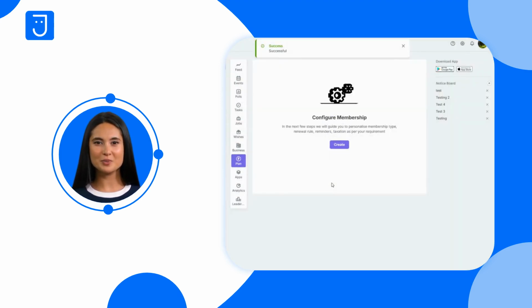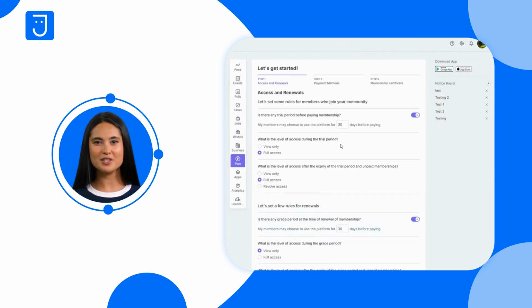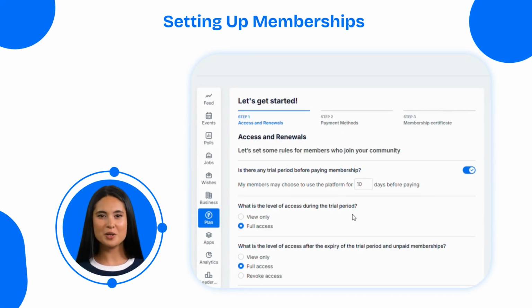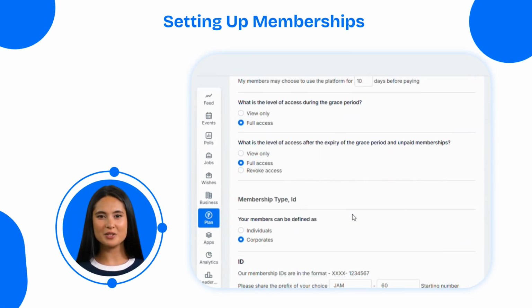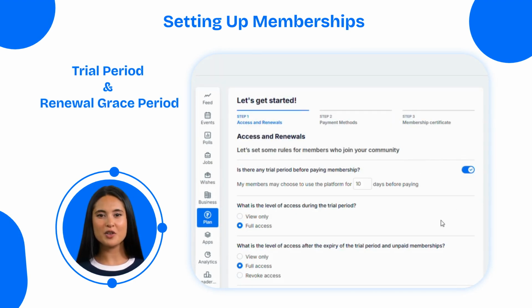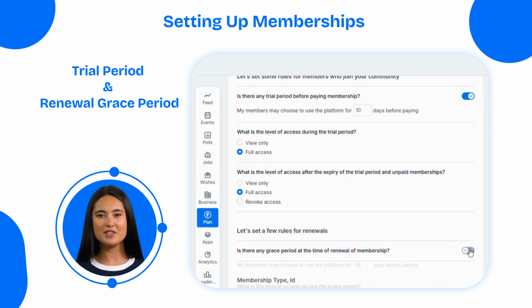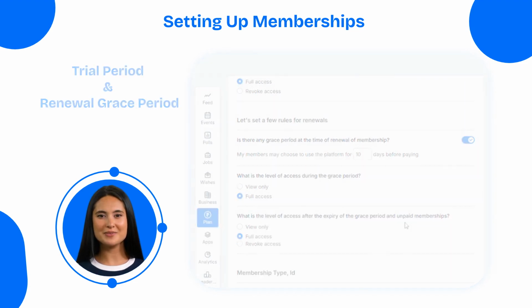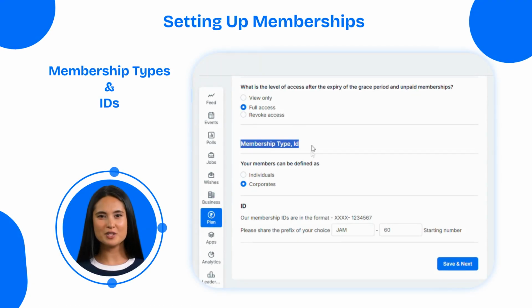You'll see a prompt to begin setup. Click Create to start configuring. Let's start by setting up membership access, renewal rules, and unique member IDs. Offer a free trial or a grace period before renewal, allowing members to explore benefits before committing. Jambo supports both individual and corporate memberships, complete with unique membership ID formats.